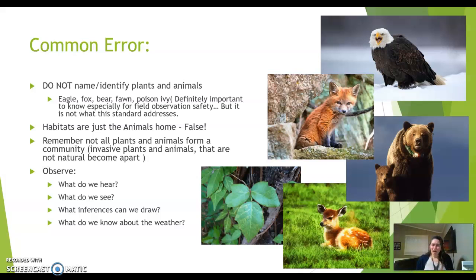And also remember when you're out there, with everything the students are documenting, not all plants and animals really belong there. We also have invasive plants and animals that come into our ecosystems that are really not a natural part of it. So for our students, we want them to observe, to hear, to see, to draw inferences about what's happening within the ecosystem, and to realize that the weather and the temperature and the climate have a great deal of impact on how the ecosystem interacts.